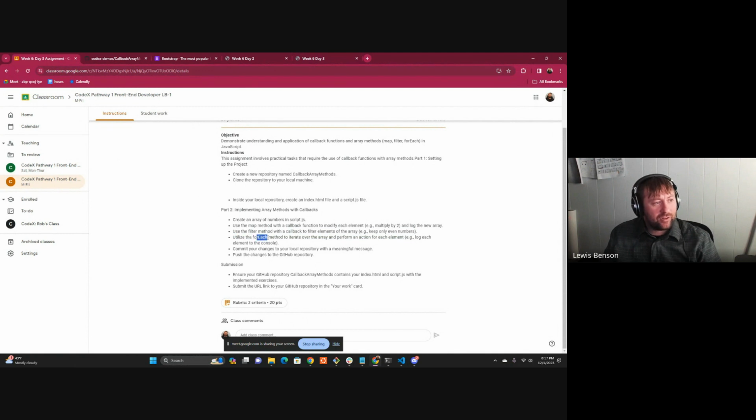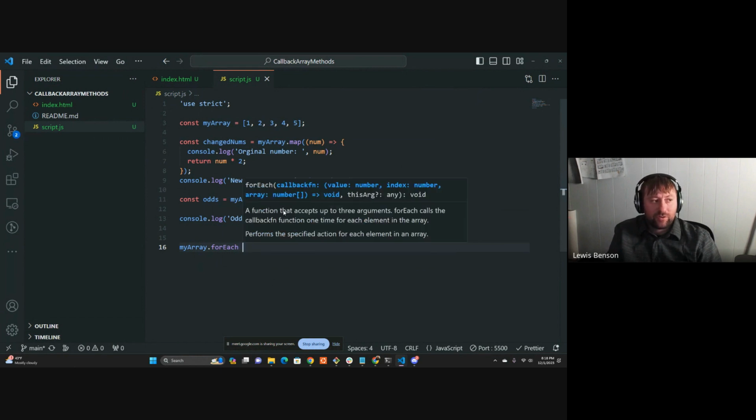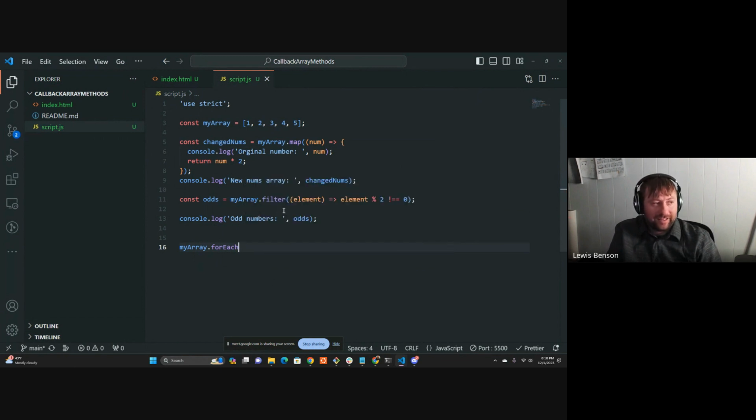And finally, we want to utilize the forEach method to iterate over the array and perform an action to the element and log each element to the console. So remember, forEach doesn't return any values. It's used exactly like a for loop. For loops don't return anything, and forEach doesn't return anything. forEach is just an easier way to do a for loop. So we're going to say myArray.forEach. Notice I'm not assigning this to a variable because that variable would only be assigned to undefined if I did.